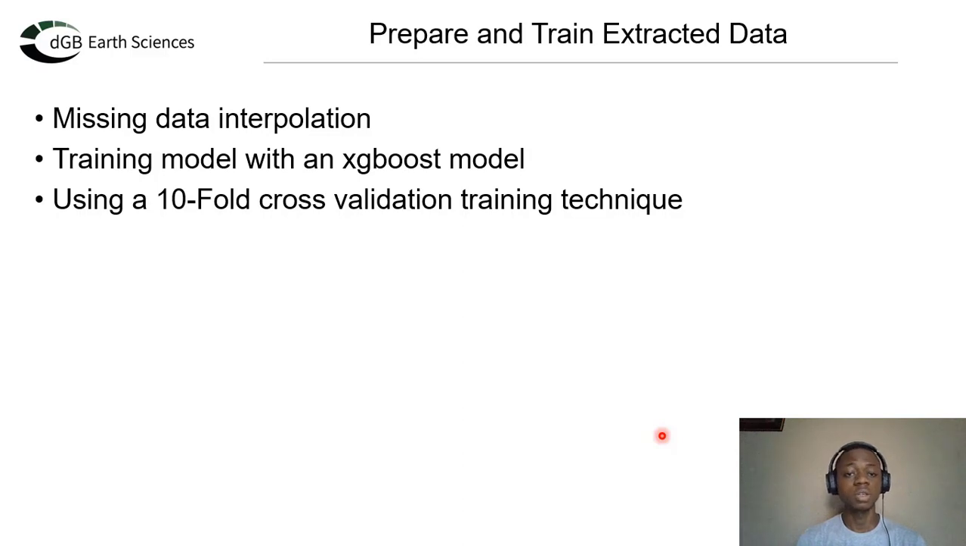An xgboost model is the chosen algorithm for training the data, and we'll also be making use of a tenfold cross-validation training technique. That is to get very good results. It's a kind of model improvement technique to get good results from the machine learning model.